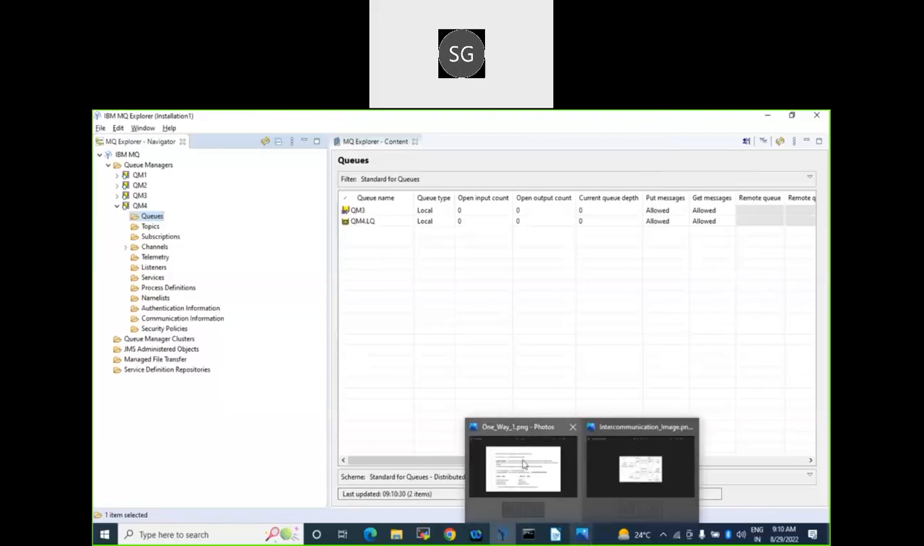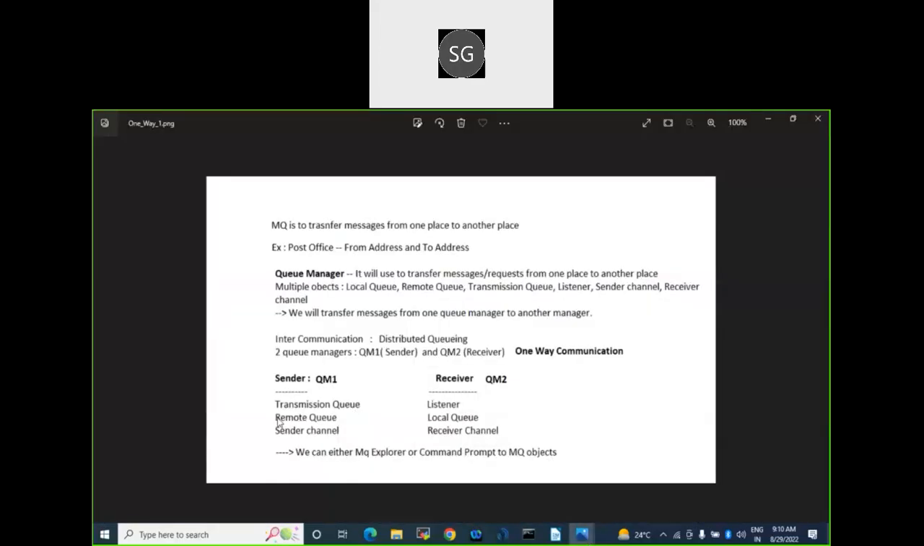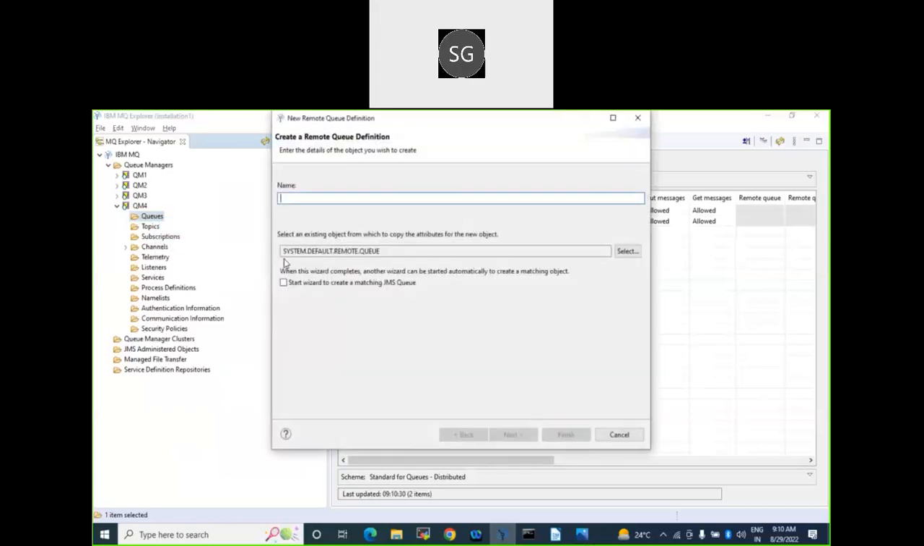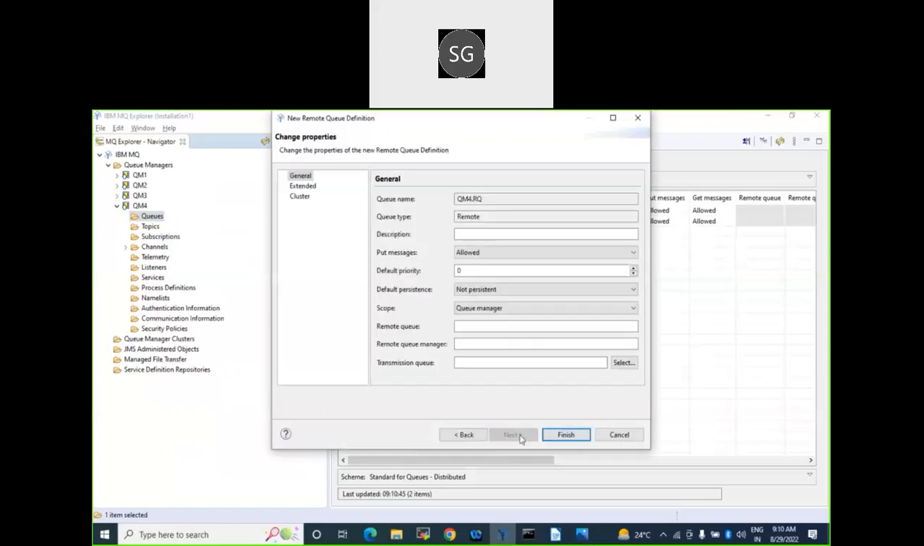Then what we have to create? On the receiver side, we need to create the remote queue. So go to here, click on queues, right click, new remote queue definition. So what will be the remote queue manager? Let's say QM4.RQ. QM4.RQ. Here listen carefully. So here we need to give the where we need to send the messages.